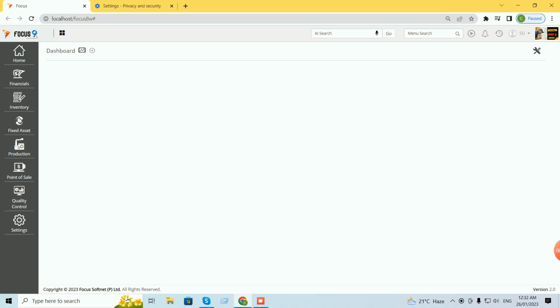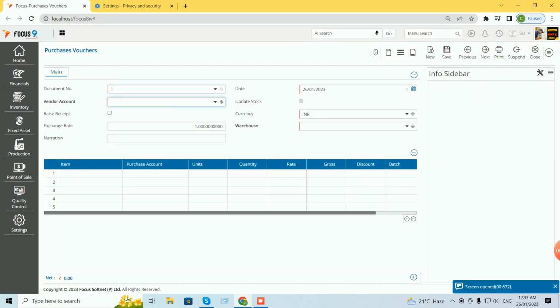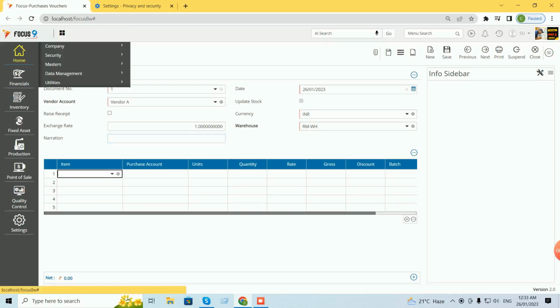Once you re-login, whatever changes you have done will be refreshed. Now let me go to the purchase voucher. I'll just punch one purchase voucher for vendor A. I'll select the warehouse as RM. In the RM warehouse I have created 3 bins, so let me show you that also.